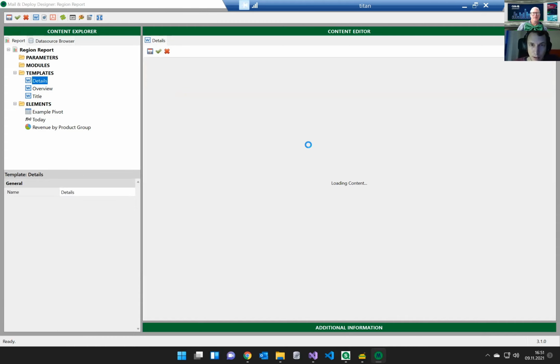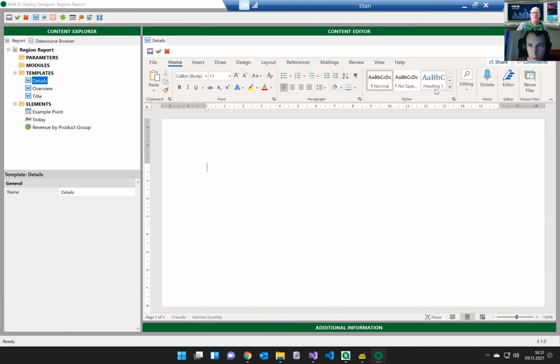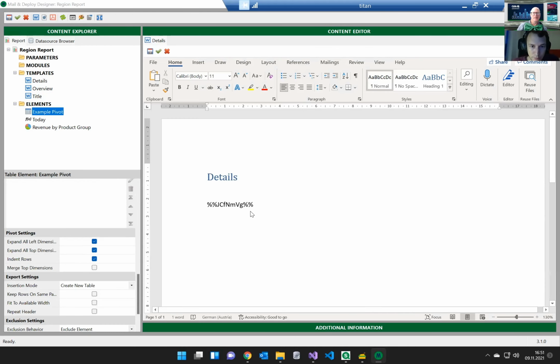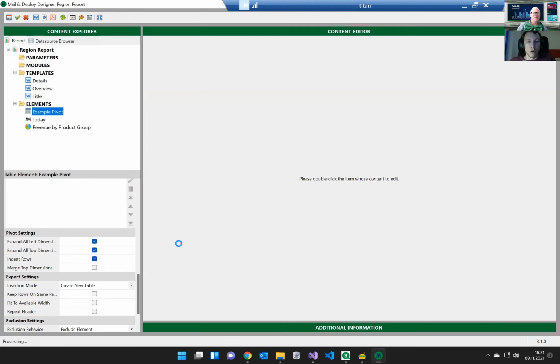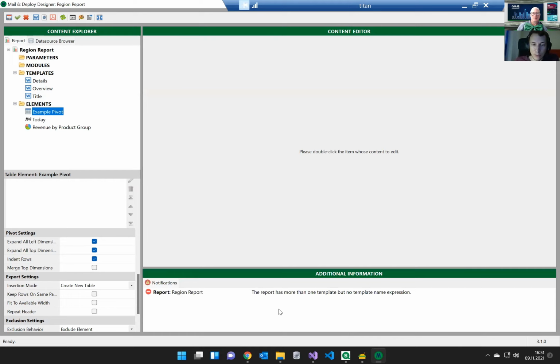And then go to the details, call this one details, and put the pivot table right in here. And that's it. So what we can now see when I open this additional information down here is that it still has an error in the report.